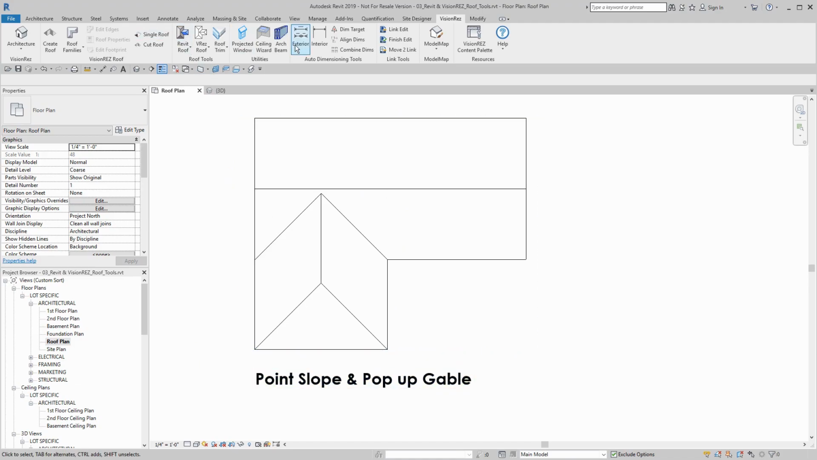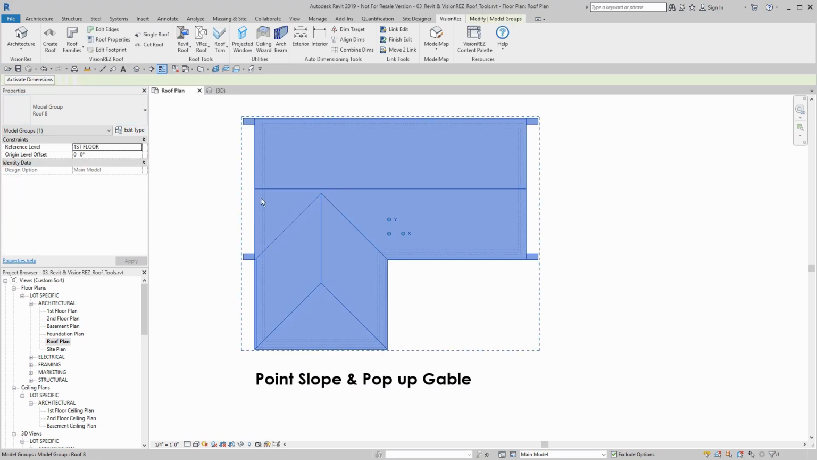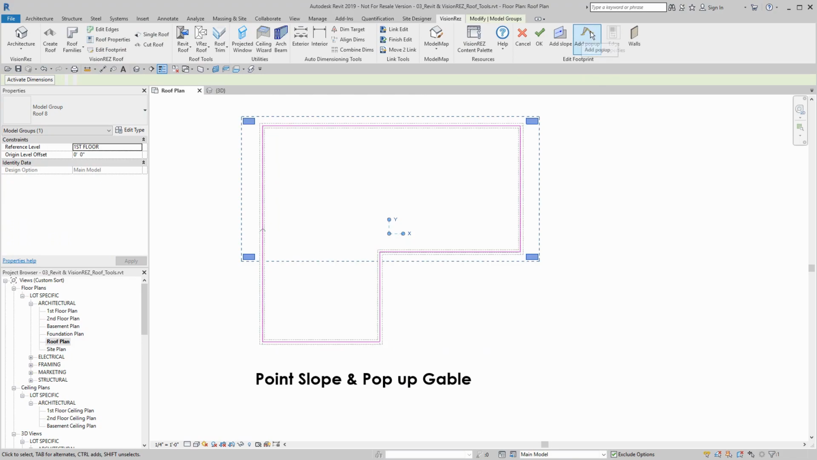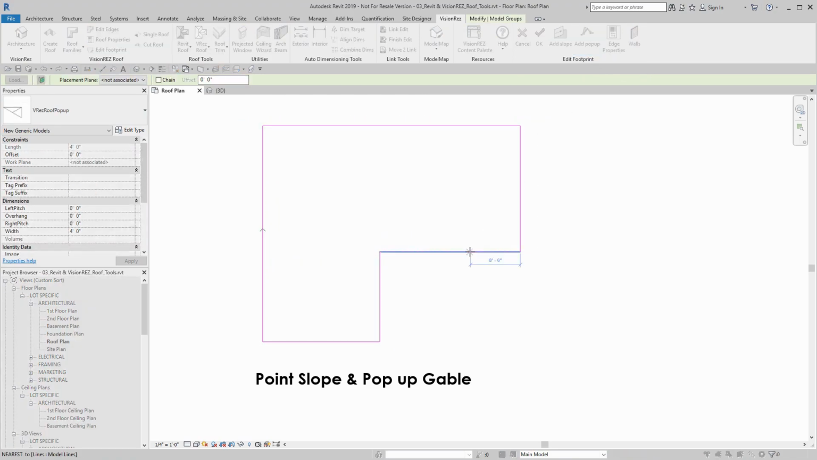Let's go and add the pop-up gable. So I'm going to select it, do edit roof, and I'm going to turn the walls off to make it a little easier, and I'm going to do add pop-up. And if you go from right to left, it'll put it in there correctly. If you go the opposite direction, it puts it in there differently.